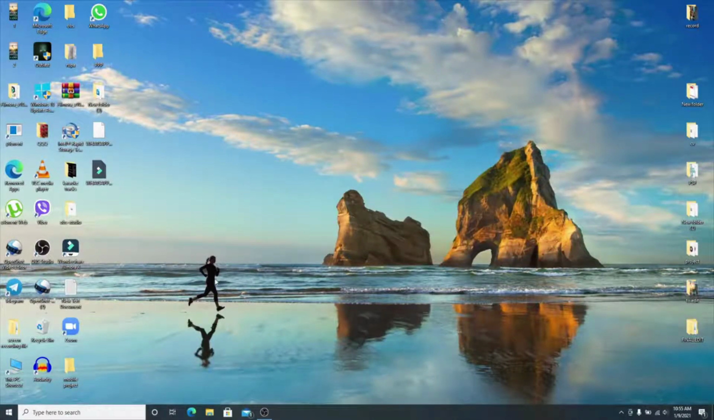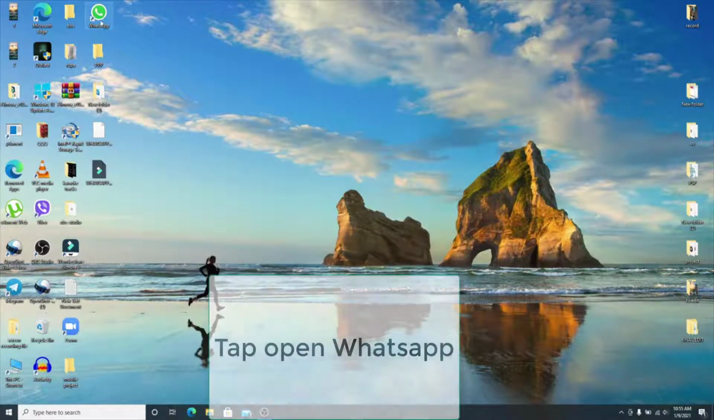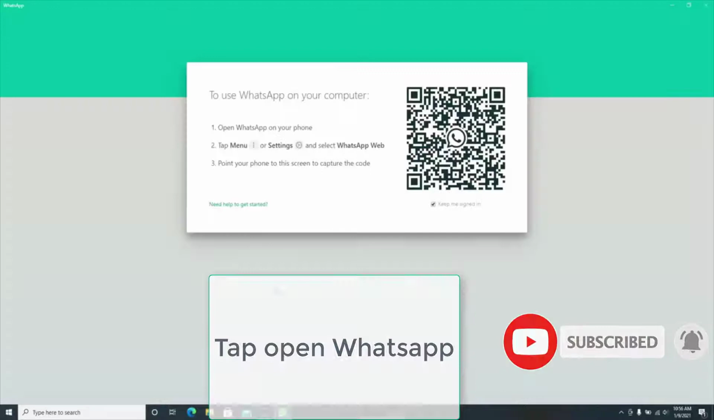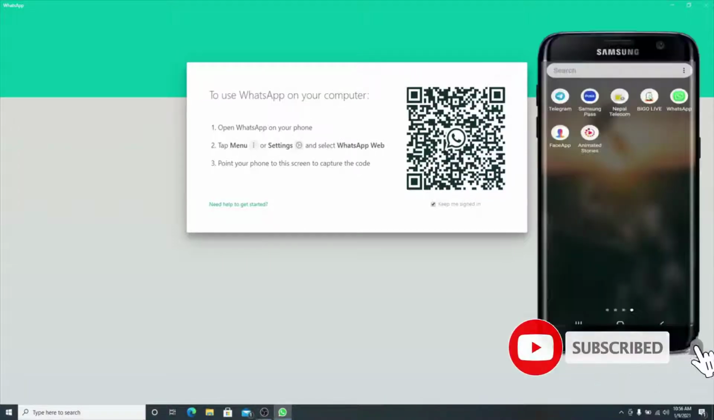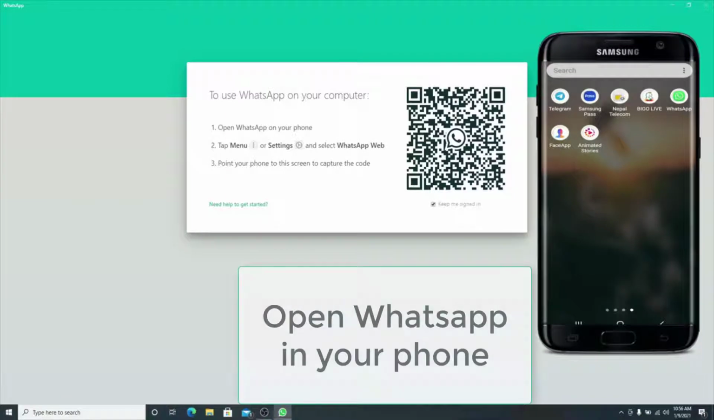To log into WhatsApp using a QR code, make sure you've downloaded WhatsApp on your Windows. After you're done, tap Open WhatsApp, and as soon as you do that you'll see this kind of an interface on your display. To use WhatsApp on your computer, you need to open WhatsApp on your phone. Go grab your mobile device and tap Open WhatsApp from the app list.